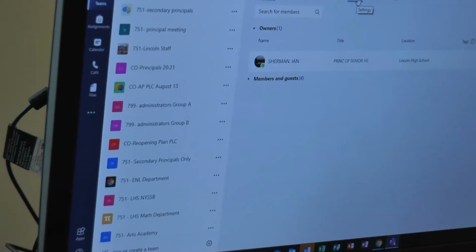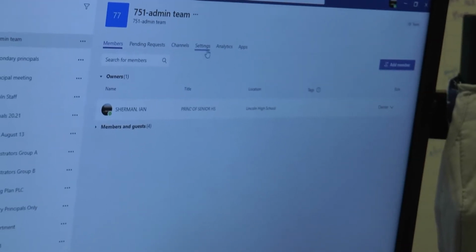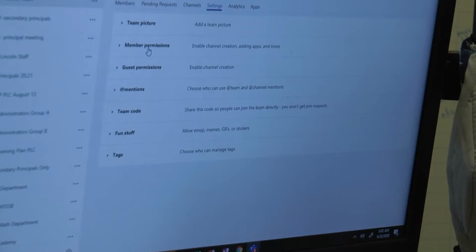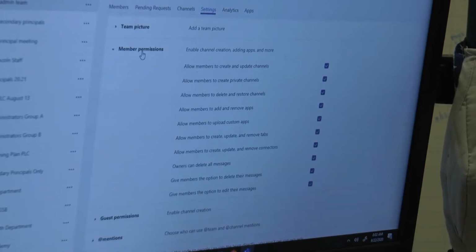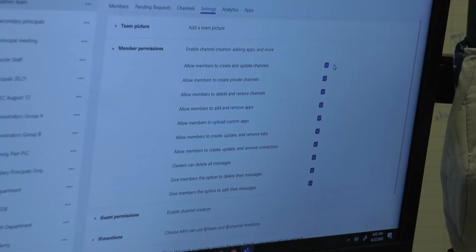Okay, so again, let me just make sure the screen is showing you everything. So you can go across to Settings or right across the top of it. And then you're going to click on Settings. From there, you're going to click on Member Permission. So you want to make sure that on your classes that all these boxes are unchecked.